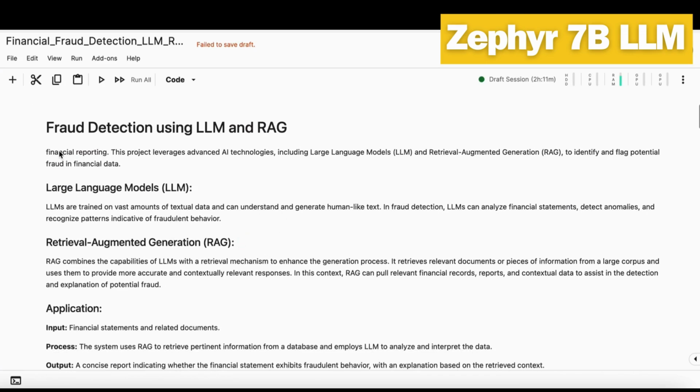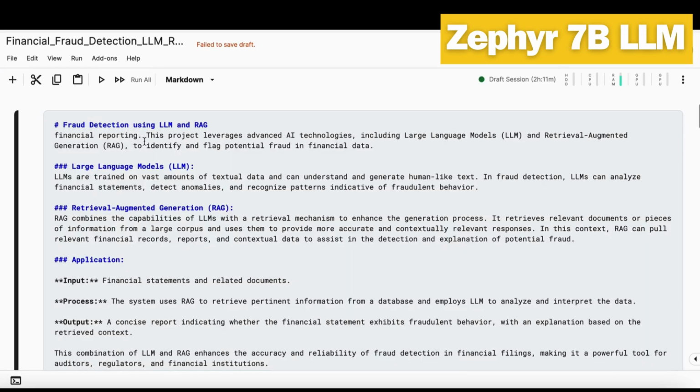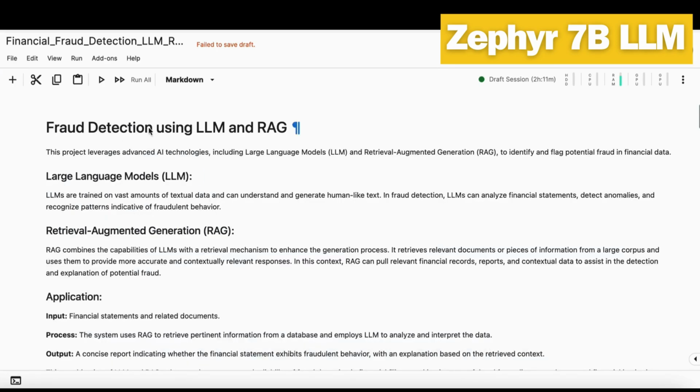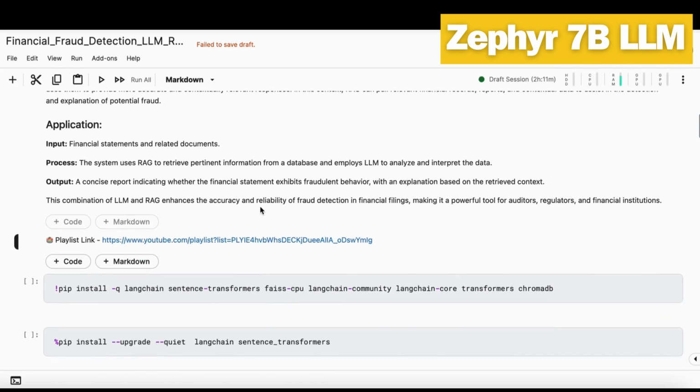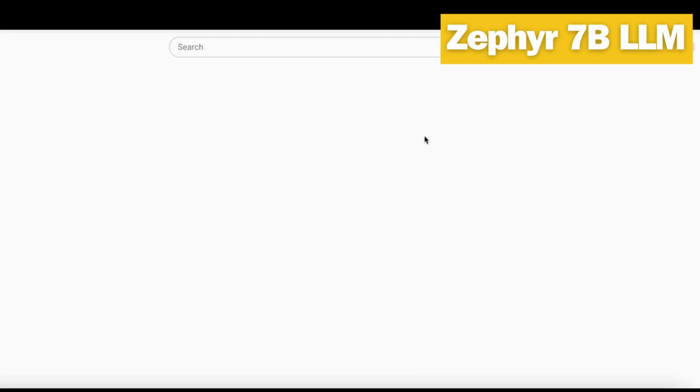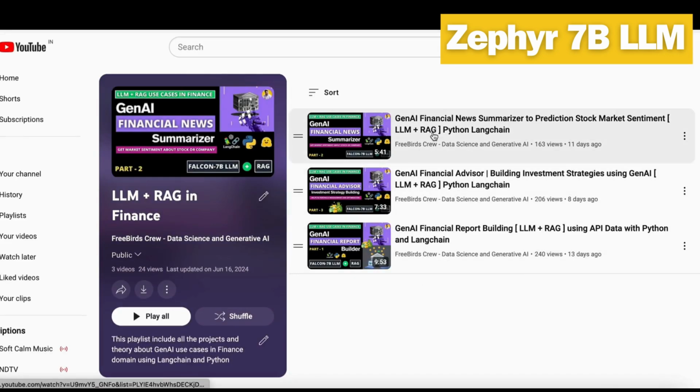You can see this is a financial modeling project. We have the complete thing here. We are using all these technologies, and this is how our system will work. We input a financial statement or a financial news item or anything like that, and it will predict whether this news is fraudulent or not based on the behavior it sees in that news. And if you want to know about this full playlist, you can click on this button and it will bring you directly to my playlist, where three videos are already there.